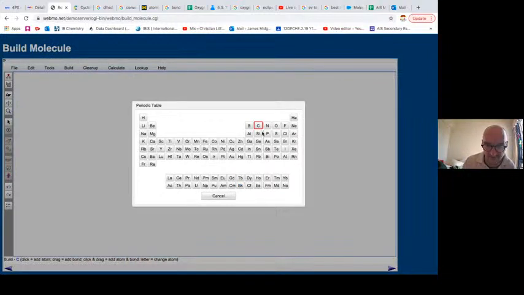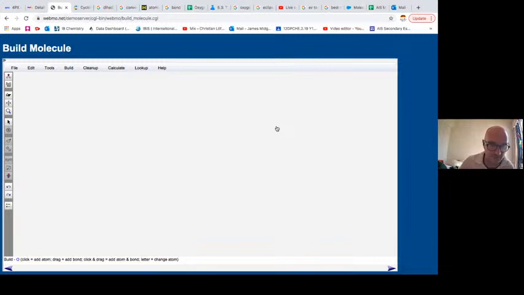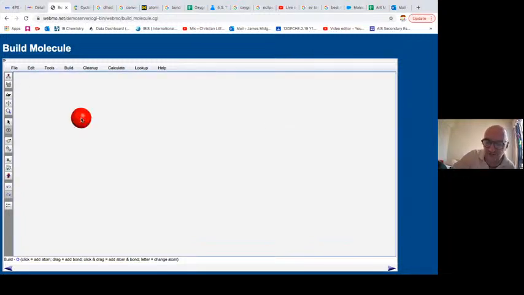So, where are we? Is that carbon? It is. Let's pick oxygen. Okay, so I'm going to build. So if I click on the screen, there before me is a nice rosy red oxygen atom. Now, I could click here, and clearly there is another oxygen atom.